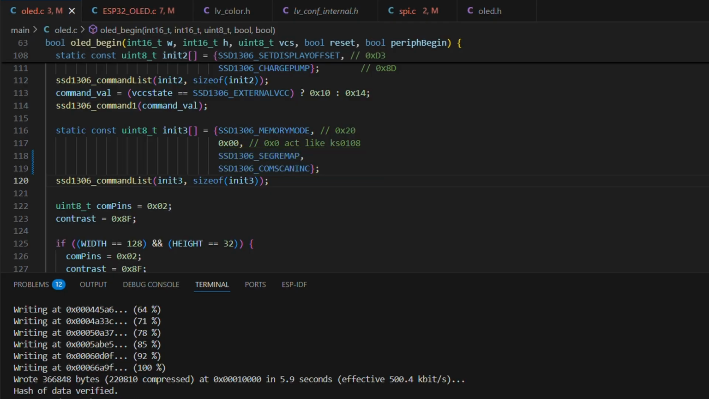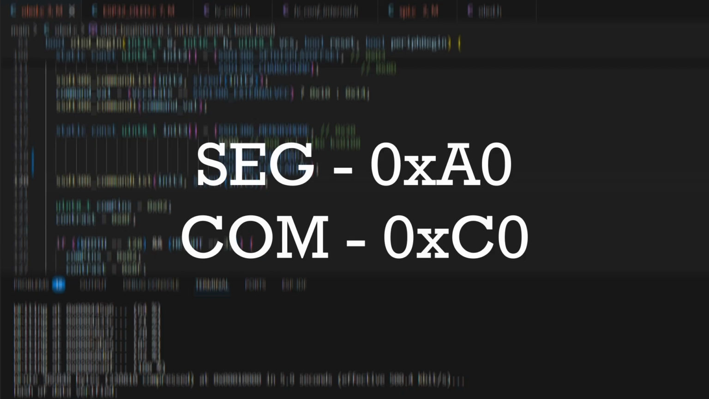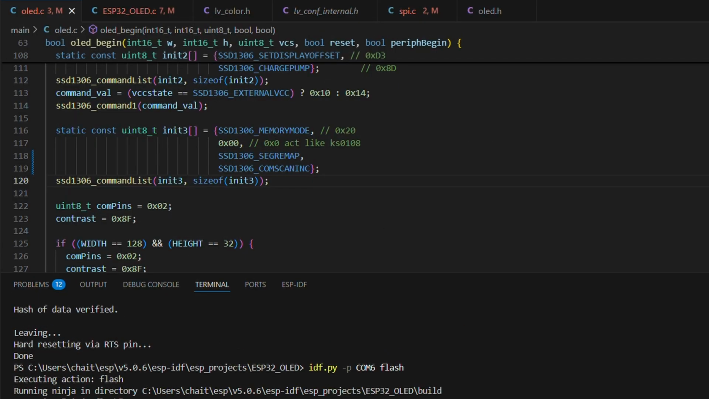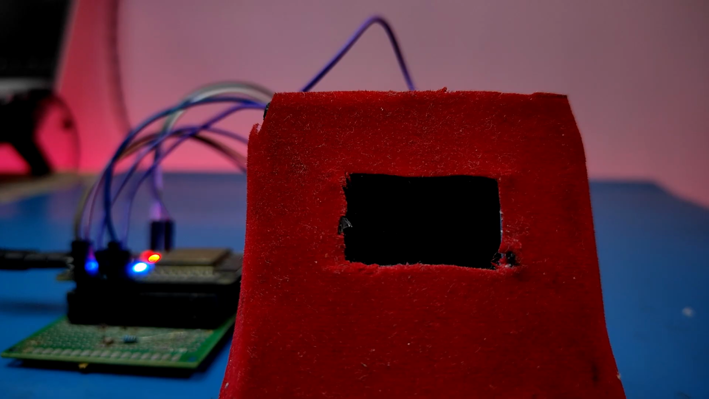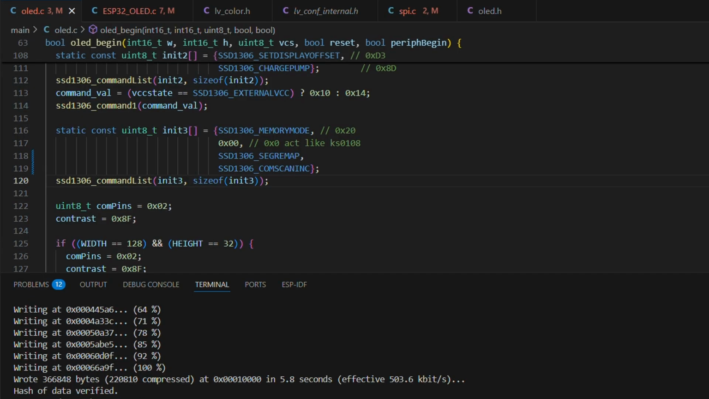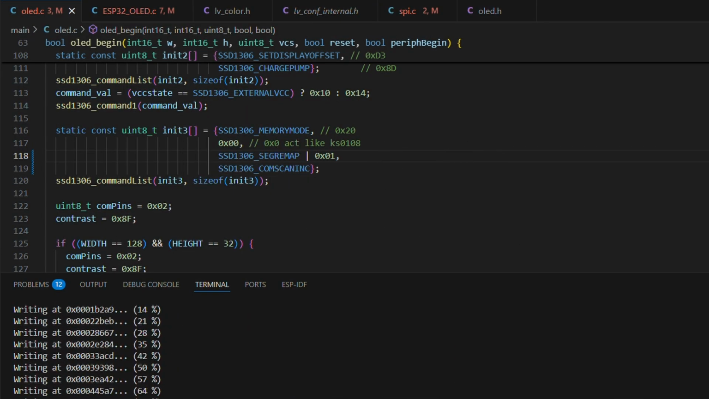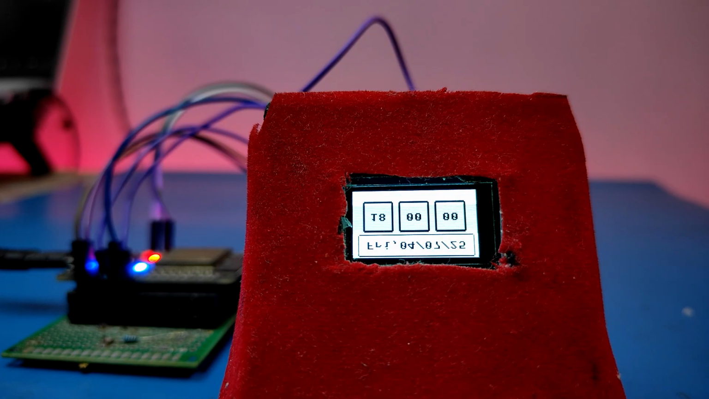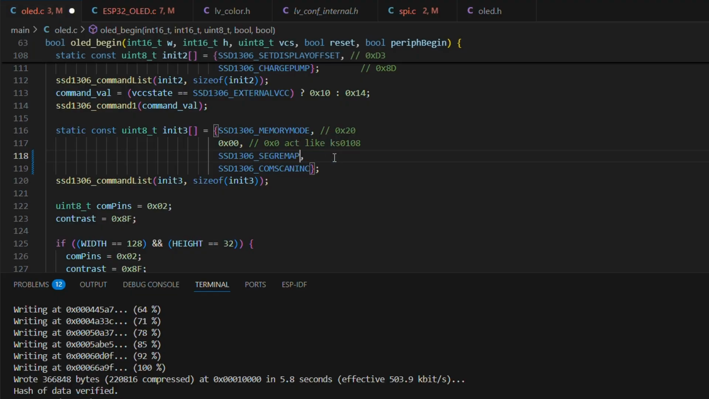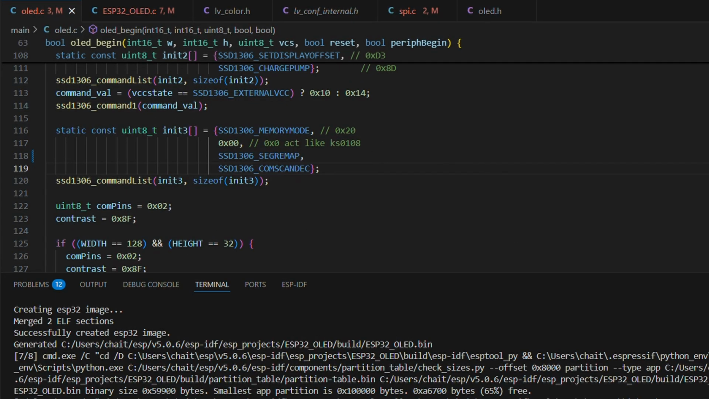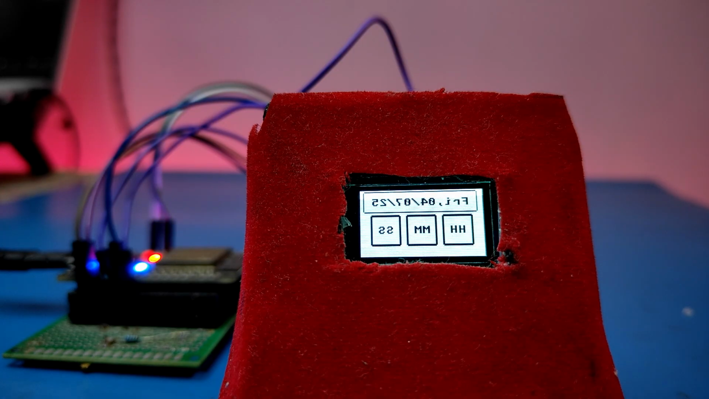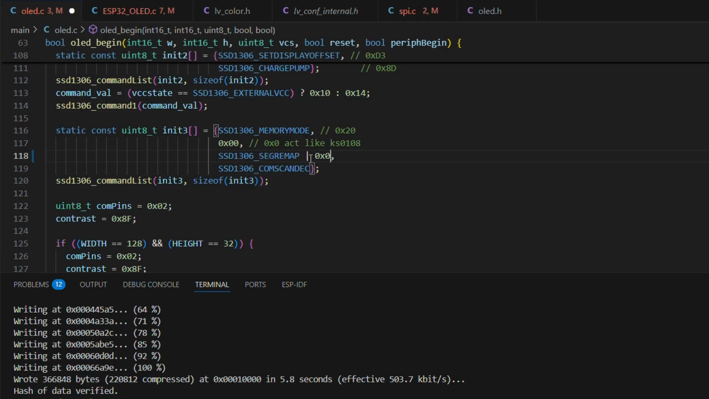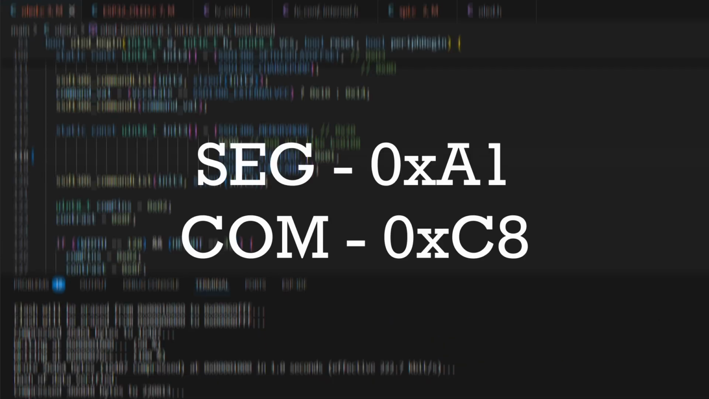So right now, we are using command A0 for segment remap and C0 for COM scan direction. With these defaults, the image appears upside down. Let's change the segment remap to A1, which maps column 127 to segment 0. After flashing, you will notice the image flips vertically. Now, we will restore the segment map to A0 and change the COM scan direction to C8, which reverses the COM output scan from row 63 to 0. After flashing this, the image is now flipped horizontally, but it appears mirrored. To correct this, we again set the segment remap to A1, flash the code, and now the image is correctly displayed upright.